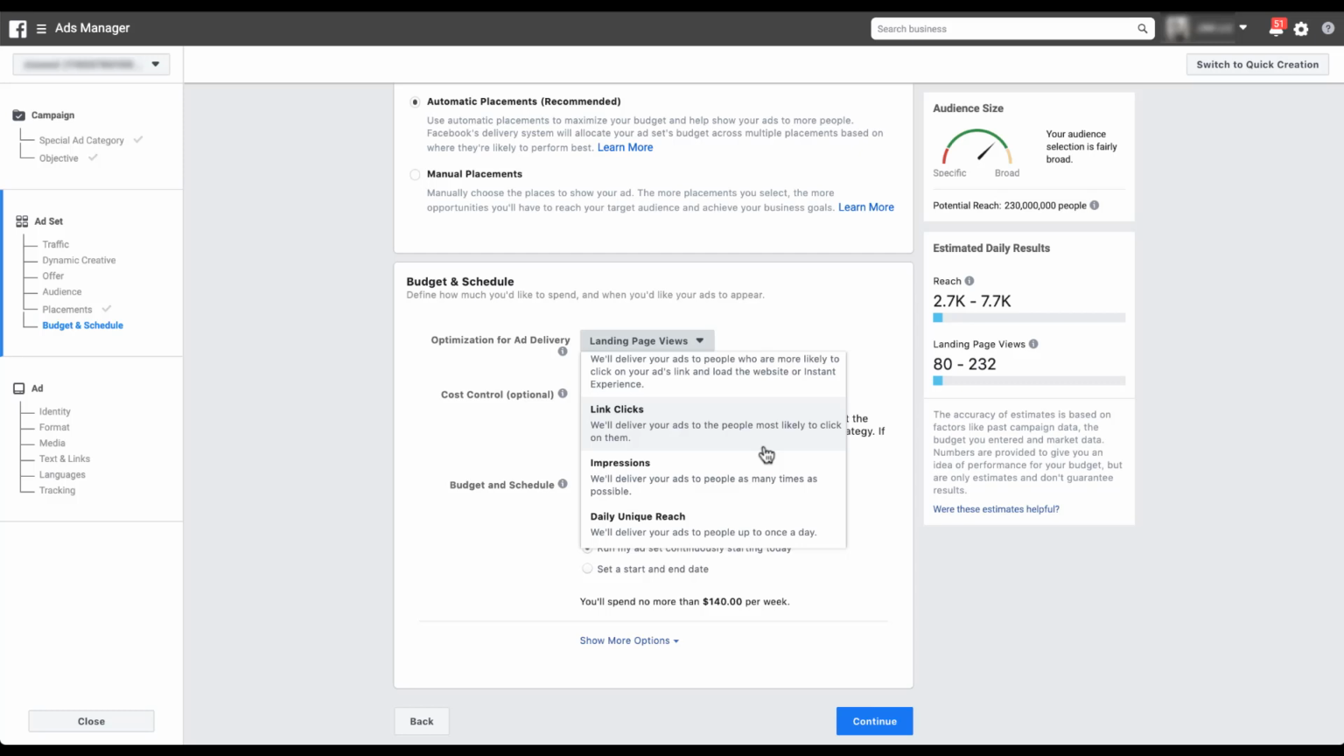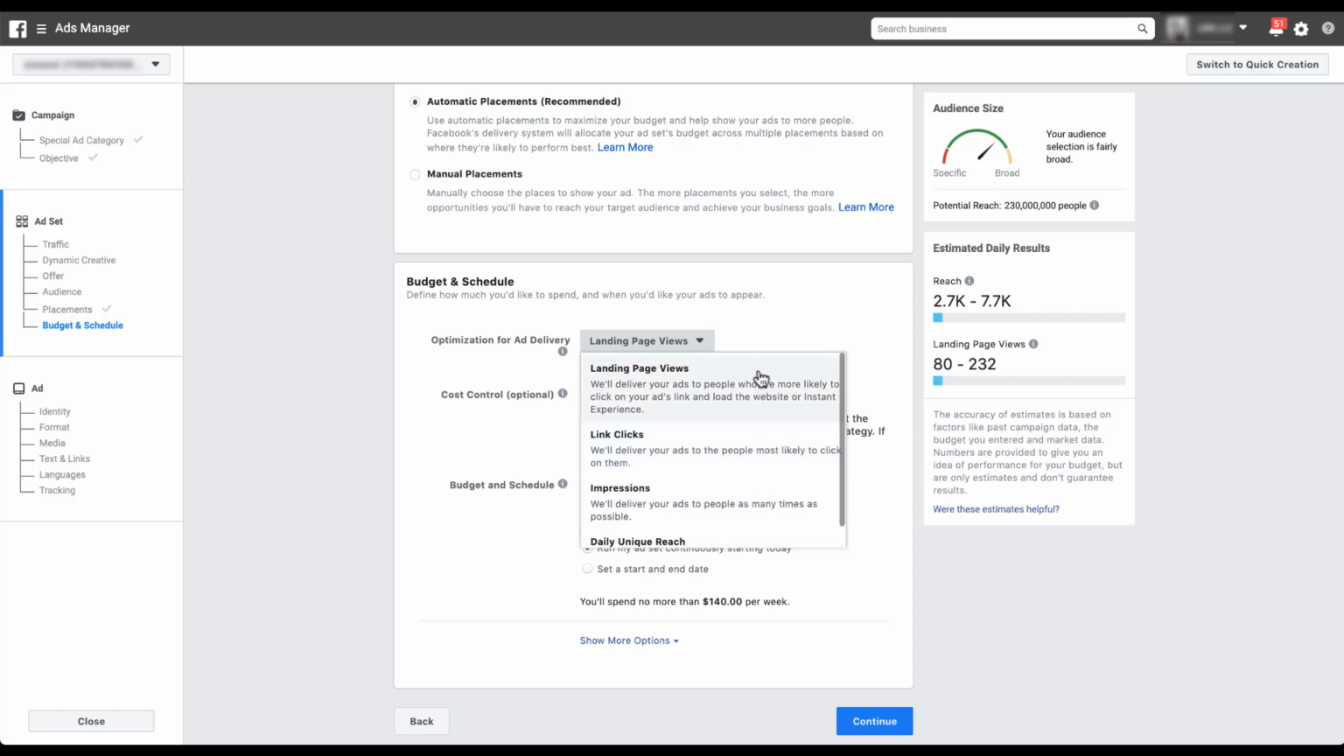If your action is not going to be impressions or daily unique reach, I highly suggest that you stick with landing page views as your optimization action, which will basically mean that Facebook will try to optimize for a page view event using their pixel when somebody clicks on your ad. So it's going to wait until your page fully loads and the Facebook pixel fires so it knows that somebody got a landing page view.